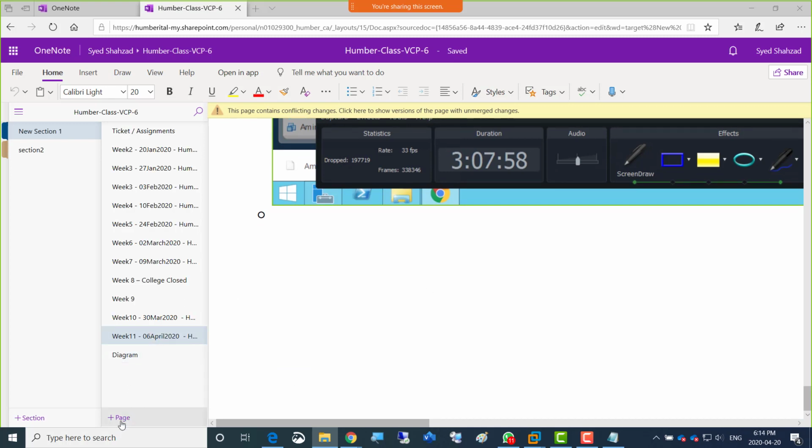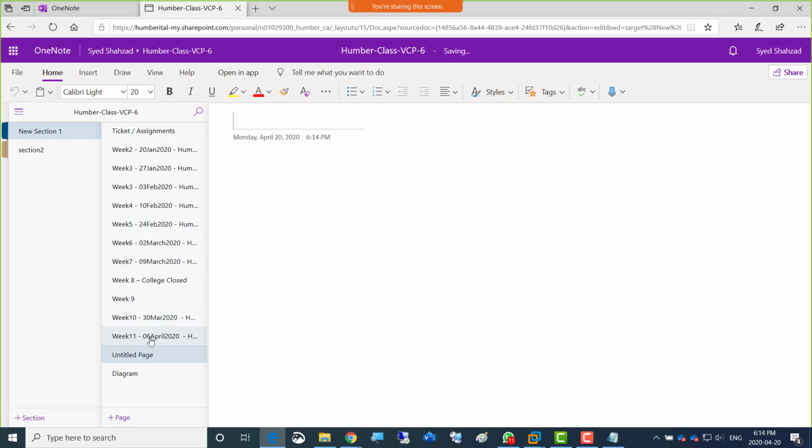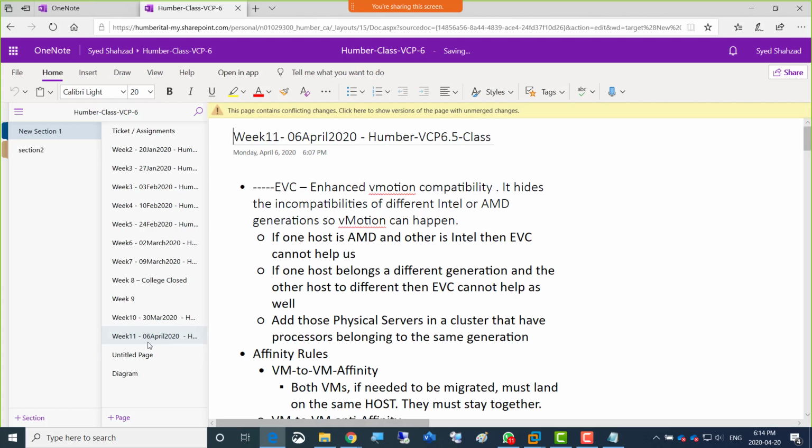And we did that last time. Now let's go ahead and try for another very interesting feature, and that is update. It is called VUM, or VMware Update Manager.